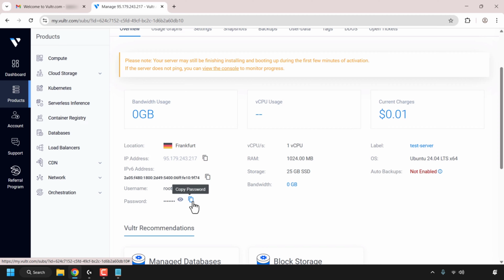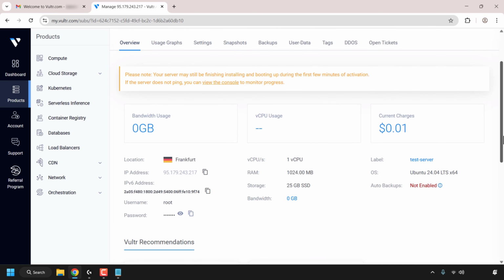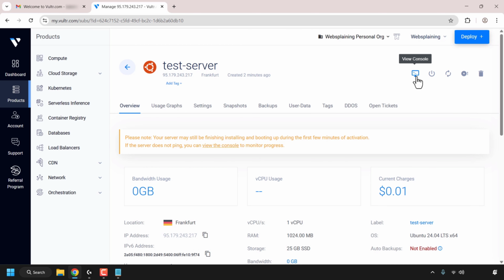I can simply click on copy password to copy it, so I'm just going to do that now. And if I wanted to show my password, there it is right there. Just in case you wanted to see it, I'm going to click on hide password. Now to connect to your server via SSH, you can either use the built-in Vultr console, which if I scroll up to the top here, is right here. You can simply click on it to view the console, or you can log in using the terminal.